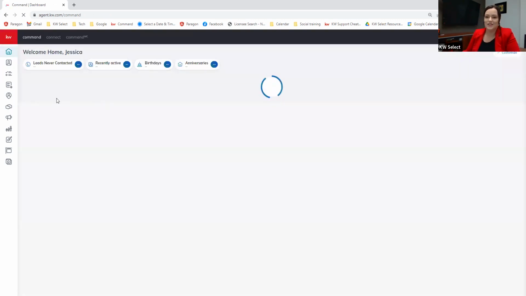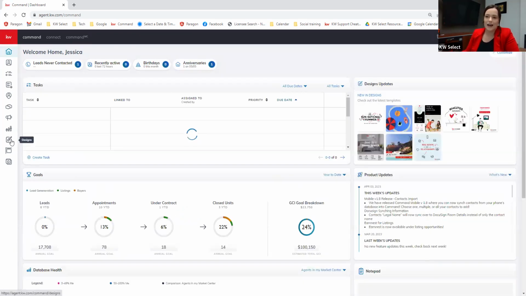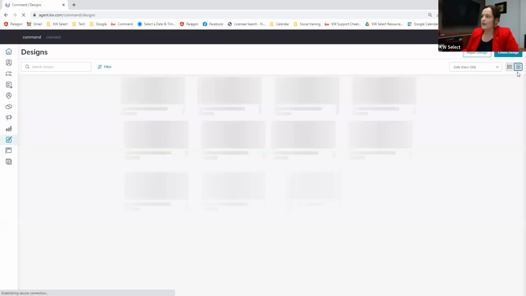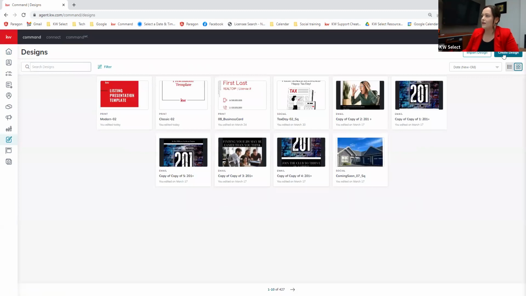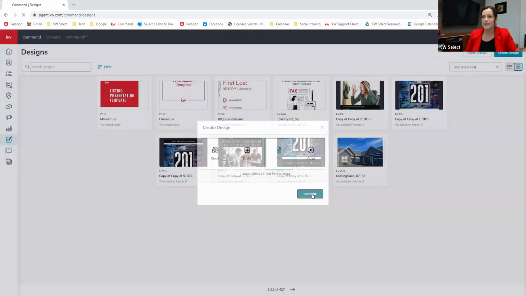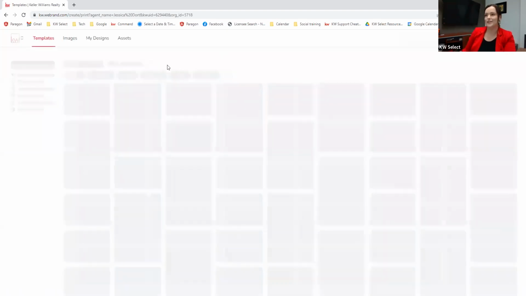But we're going to dive into our design section of Command, which is the third from the bottom here on the left. It's a little paintbrush icon. So once you click on that, you are then going to click on Create Design at the very top right. And for this, for a listing presentation, we're going to click on print because it is something that we're probably going to print and give to people. So we'll choose print and create, which will bring you into the design center, as I call it. Just takes a minute to load here.